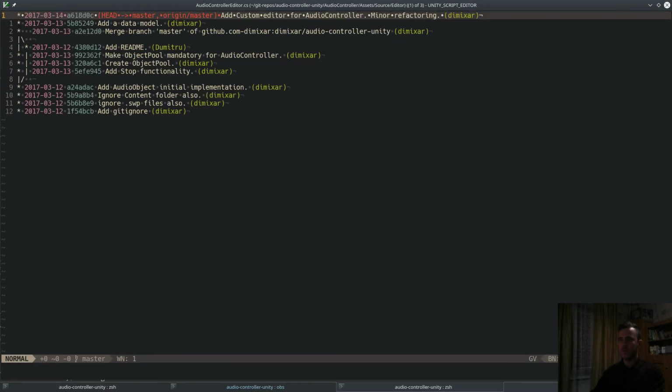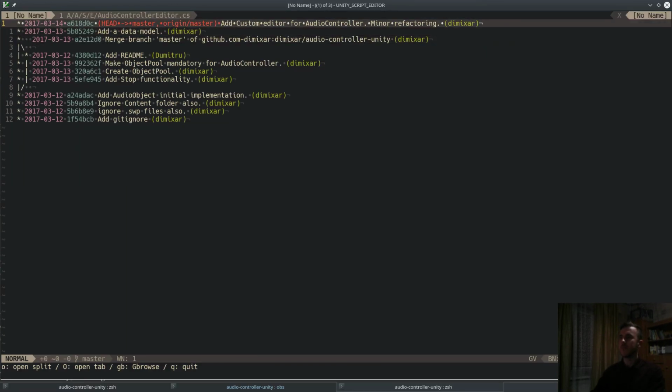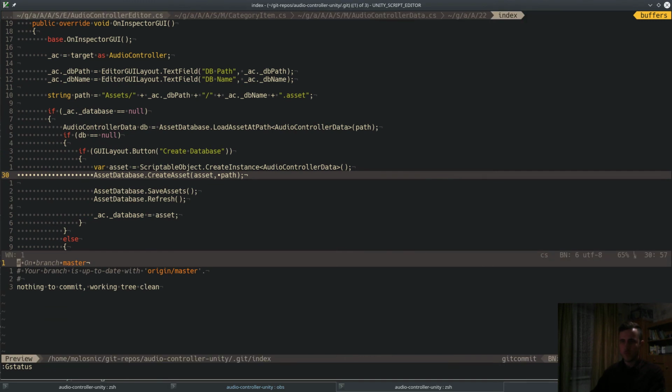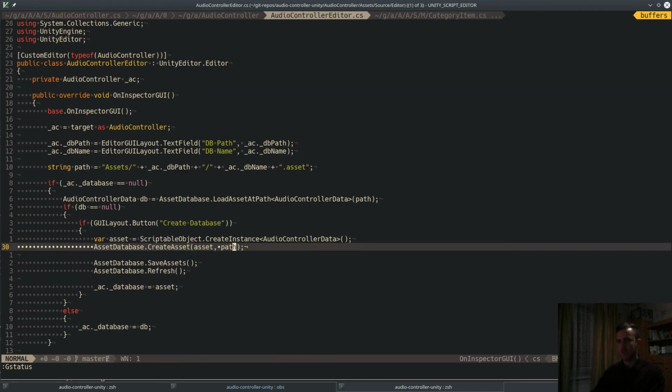So yeah, it seems like everything is saved, which is good. And there is nothing else to save to our repository. Okay then. I think I should stop here.